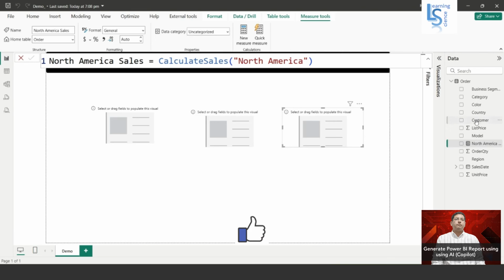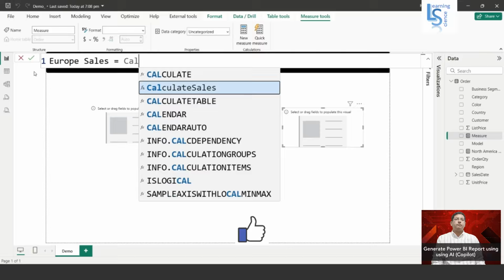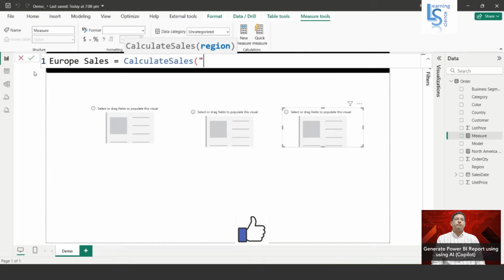Now I'll create another measure, new measure, and here I'll say Europe sales, and again I'll call the calculate sales UDF function, and I'll pass the parameter as Europe bracket close, and accept this measure.